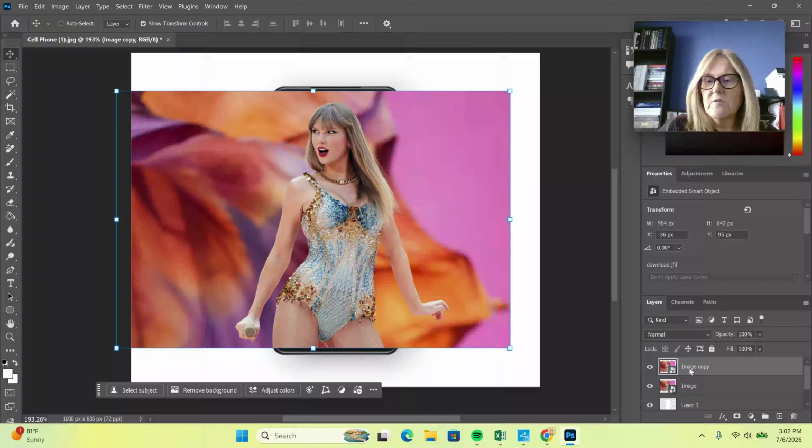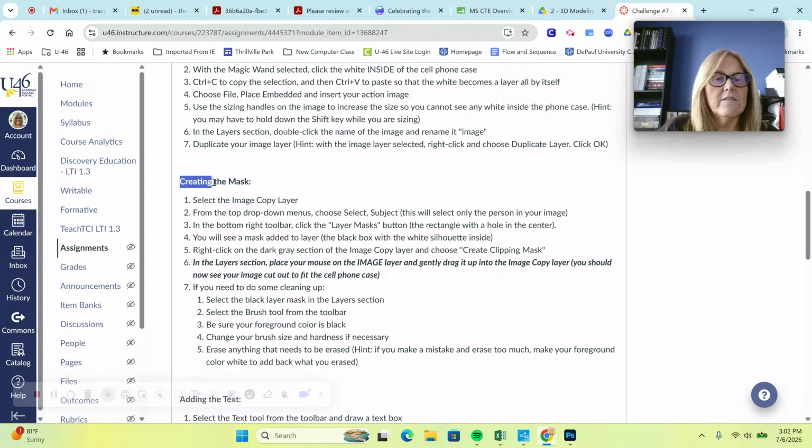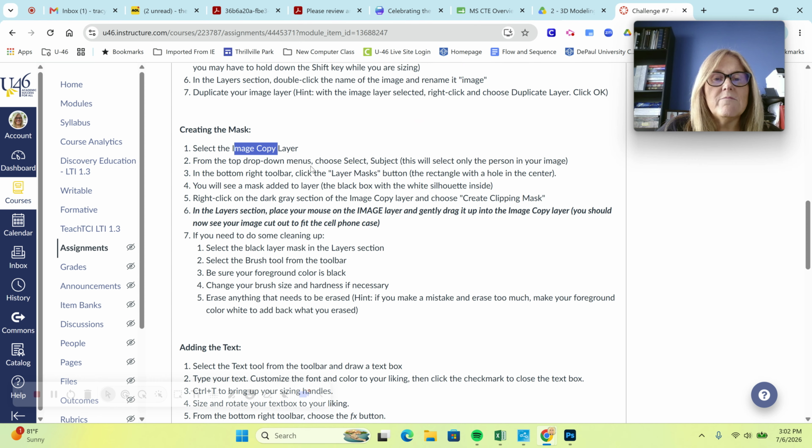Okay, notice I have the image copy layer selected. That's important. I'm going to go back to my instructions. And we are on this creating the mask section. Okay, it says select the image copy layer. We just did that. From the top drop-down menus, we're going to choose the word select and then subject. This should select only the person in your image.